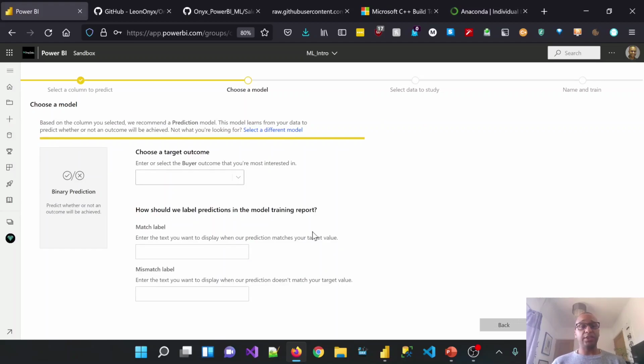So what we want to do is choose a target outcome. So we're most interested in our buyer becoming a yes, so a positive prediction for a buyer. So once this machine learning model has indeed run, if we get a match for what the prediction is, a buyer, let's label that as buyer. And if we get a mismatch, then let's label that as not buyer. So let's go ahead and select next.